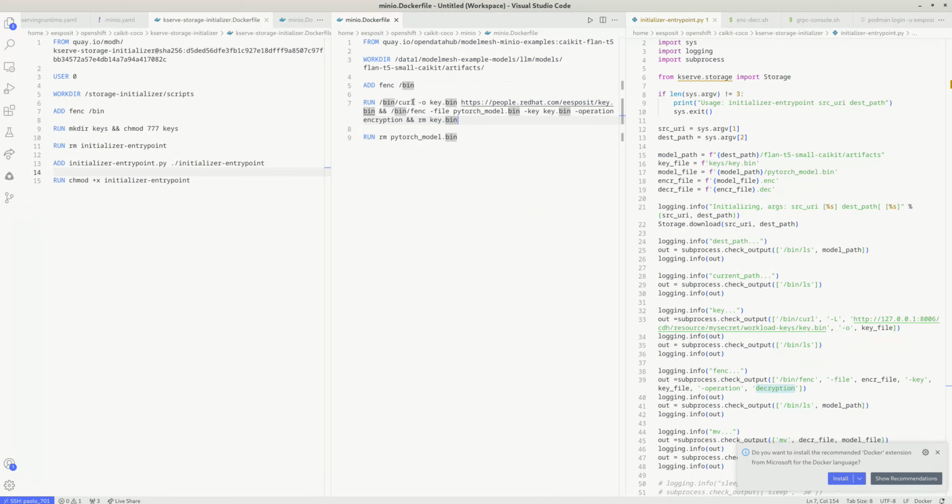For the purpose of this demo, we modified this container to take the key, encrypt the model, remove the key, and also remove the plain text model. So there is no key and no plain text model inside the demo. There will be only a PyTorch model.bin.enc. I will show you later in the logs.